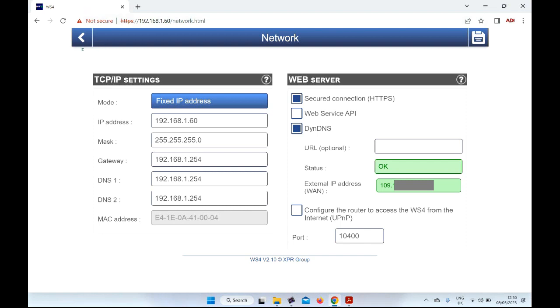So there's the IP address I've assigned it. That's its mask, that's its gateway, that's its DNS server. You might need to speak to your client. If it's got a commercial network, you might need to speak to your client about getting that information. This is the MAC address of the device if you ever need to discover it on the network.